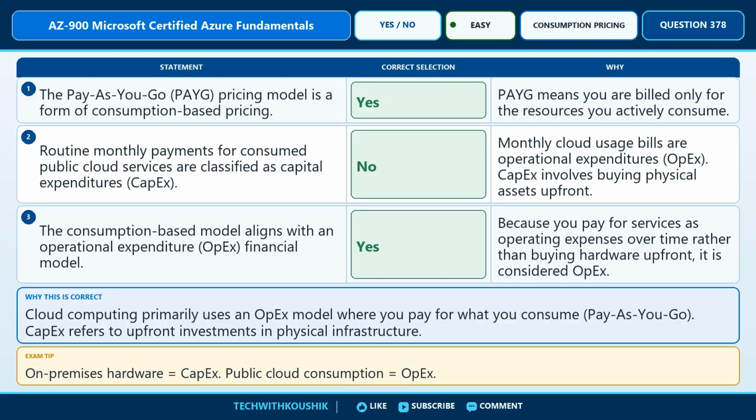Statement 1 should be marked yes. Paid means you are billed only for the resources you actively consume. Statement 2 should be marked no. Monthly cloud usage bills are operational expenditures, OPEX. CapEx involves buying physical assets upfront.